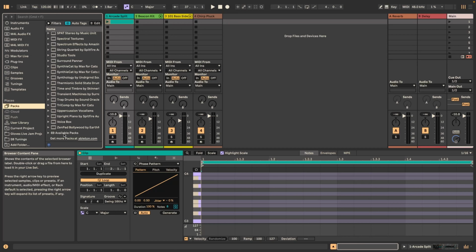So let's dive right in. There's 5 MIDI tools in total. It's 3 generators and 2 transformers. We're going to look at the generators first, and the first one is phase pattern.